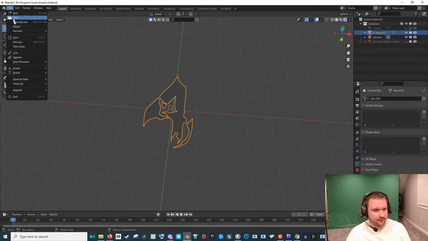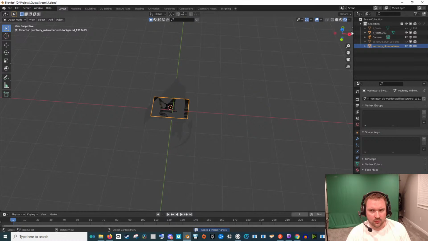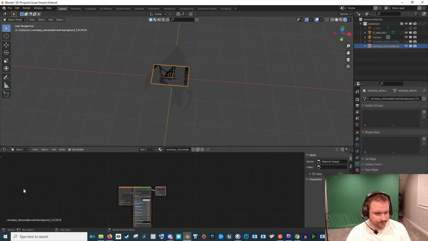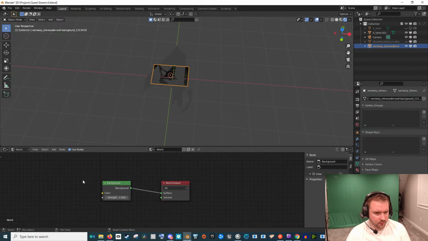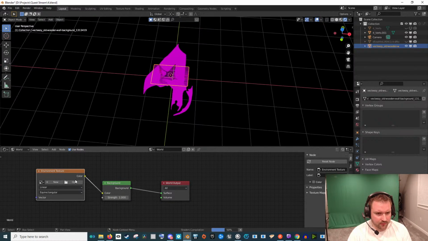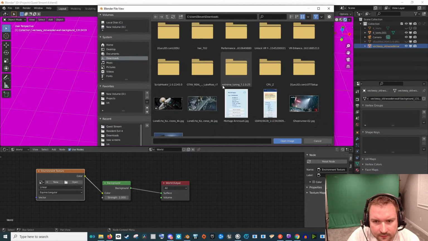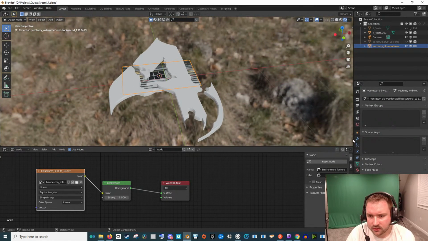Okay, so we're going to do the same thing. File, import, images, planes. We're going to grab our wood wall. And let's get some light in here. I'll do initial lighting with this HDRI that I like to use. So Shift A, search environment texture. Plug that into our background. We're going to open up on my downloads. I have this HDRI here. This will give us some good lighting to start.